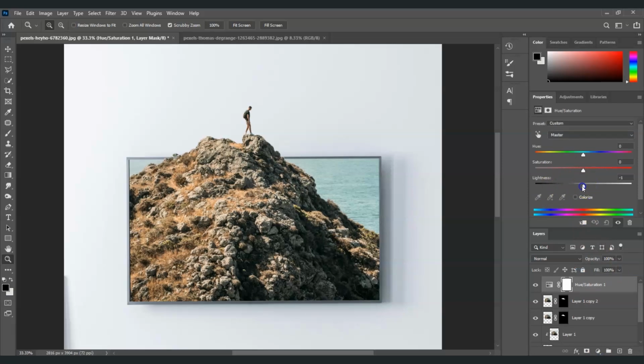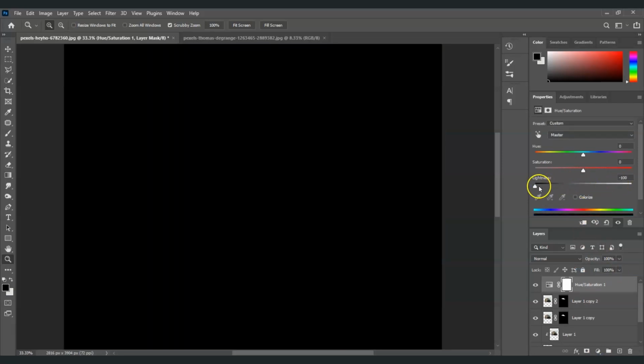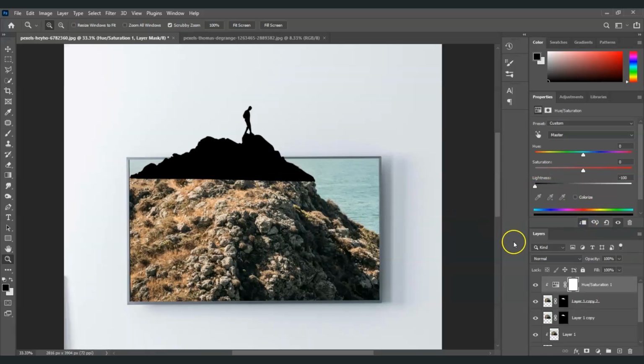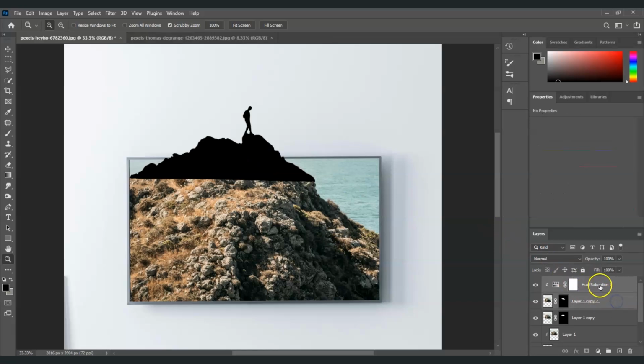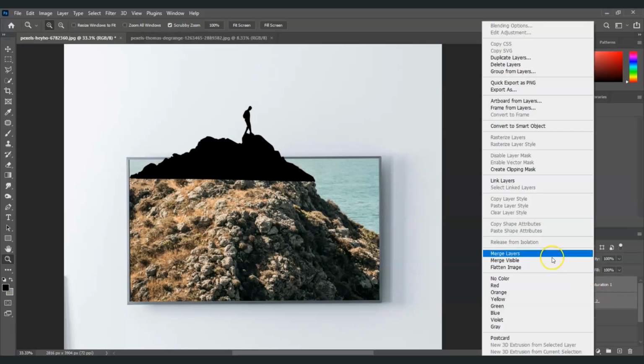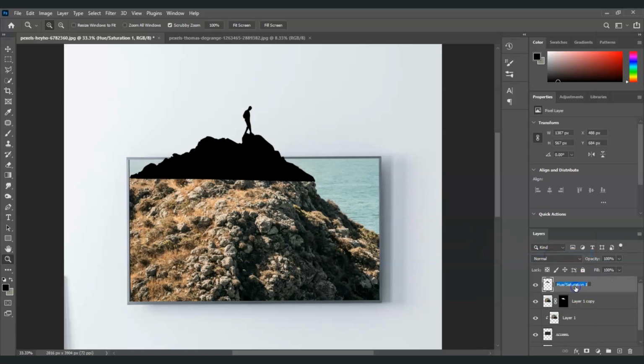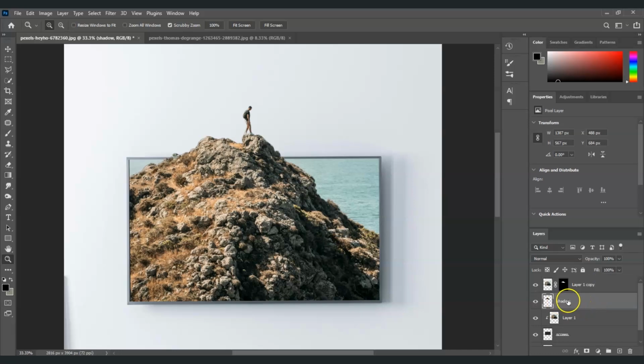And then go to the adjustment layer icon, click that, and choose hue and saturation. For the lightness, I'm going to decrease that to negative 100. And then click on this clipping icon. There you are. Then let's select these two layers, press Control, and also this one. They're already selected, right click, and then let's merge these layers. Let's name this one the shadow. From the shadow layer, let's click and drop it over here. There you go.